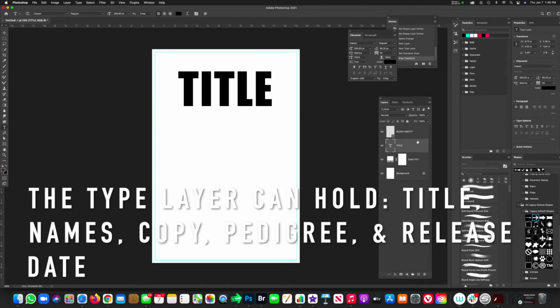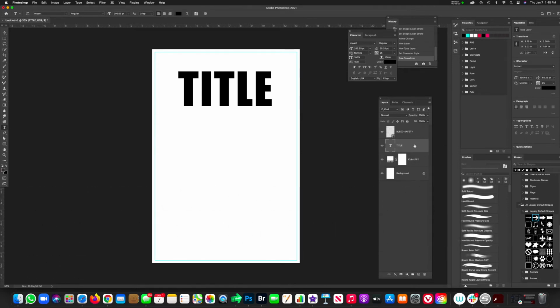And now this layer, the title layer over here, hit Command G, and we have a new group, and we're going to call this type. And this would be the layer that goes on top of all other layers. Now you're asking yourself, what goes below type?